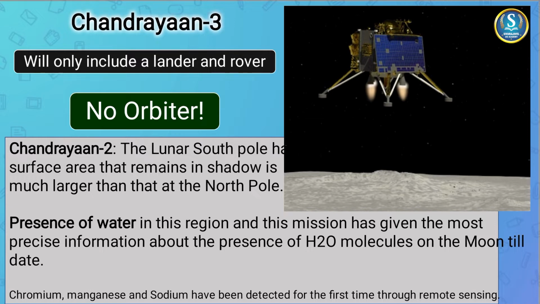Now Chandrayaan 3 is a successor of the Chandrayaan 2 mission and it will also likely attempt another soft landing on the lunar surface. We hopefully believe that this time the lander will land safely and it will create history. This Chandrayaan 3 will only include a lander and a rover. It will not have an orbiter because the Chandrayaan 2's orbiter is already orbiting the moon and it is sending useful information. It is just going to have a lander and a rover.